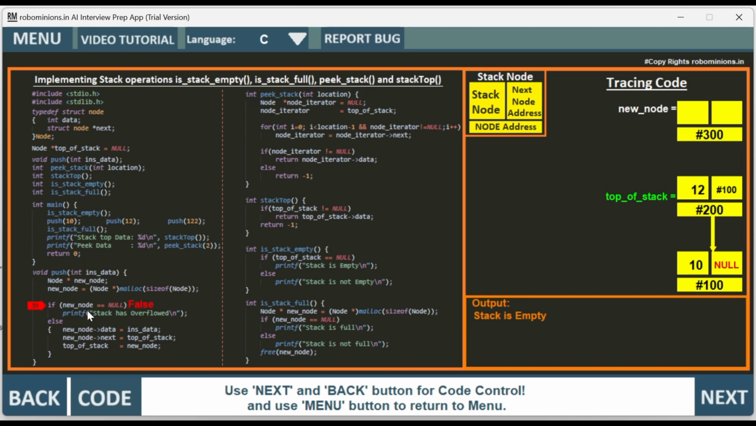So again it checks new node equal to null, false, so it is not equal to null. Comes to the else part. New node data equal to inserted data. Now push of 122, so 122 has been inserted. New node next equal to top of stack, so new node next is assigned with the top of stack.